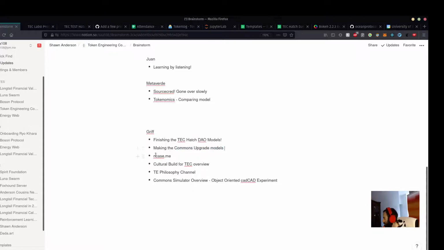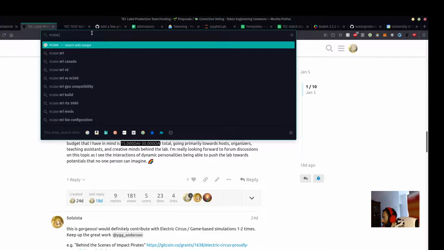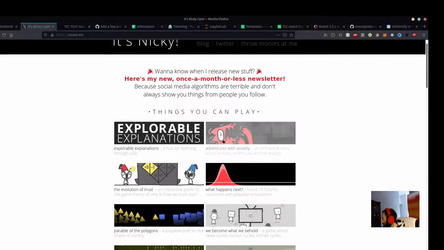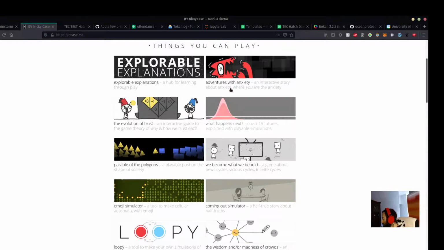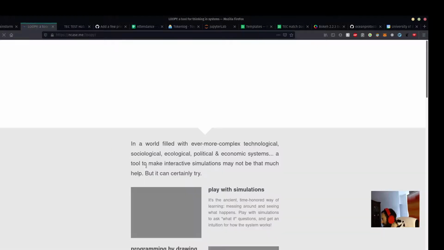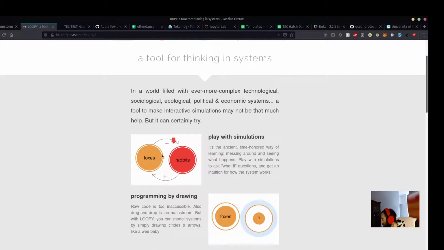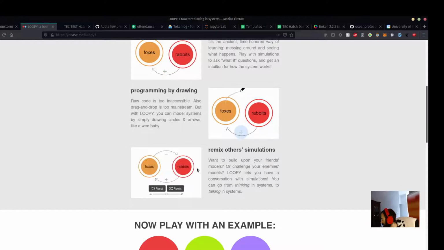I think ncase.me is super cool. There's all sorts of really interesting stuff, and I would like to see the TE community a little more exposed to that, especially around behavioral stuff. Evolution of trust, most people have seen. I think the Parable of Polygons is really informative. But also Loopy is amazing. If you haven't seen Loopy, you probably have seen Loopy and just didn't know it. This place has so many cool simulations to play with. This is super amazing.